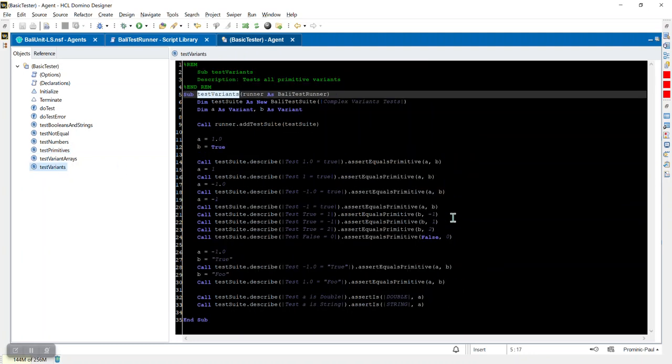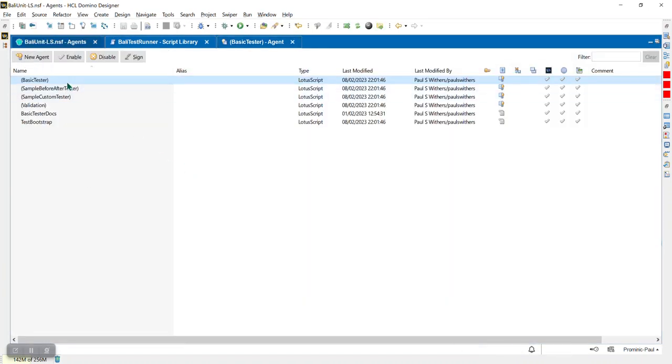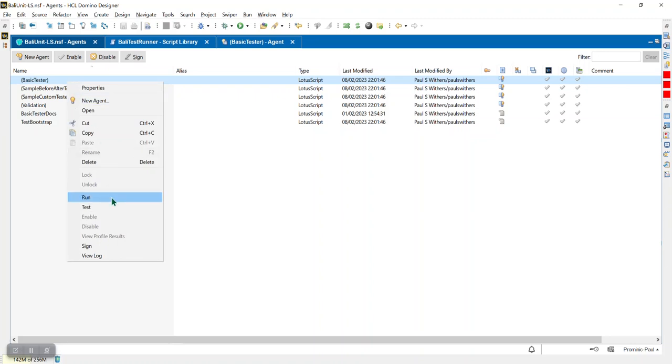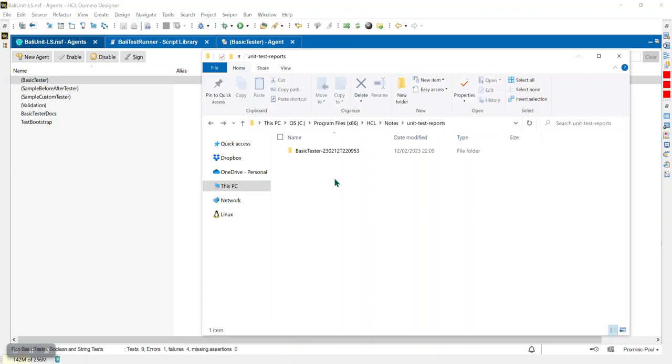We can capture variants, and we can also capture variant arrays as well. So if we run that, then we can have a look at the output, and it creates a directory with the name of the test runner and then the date and time that it was run.